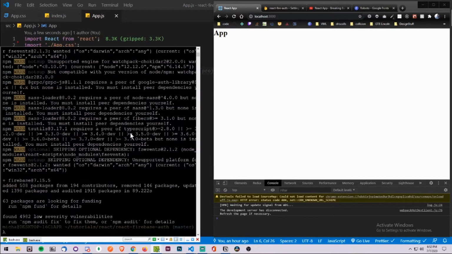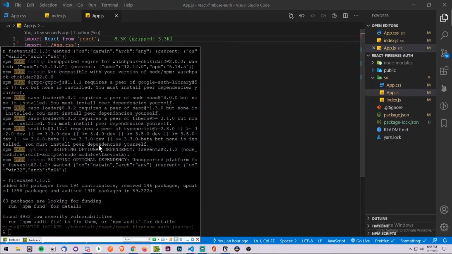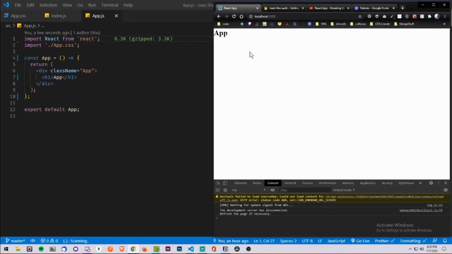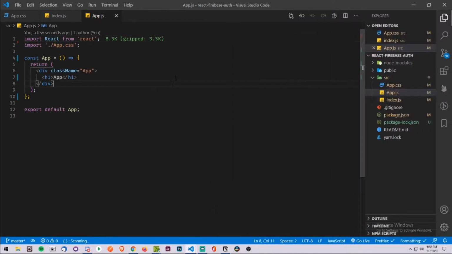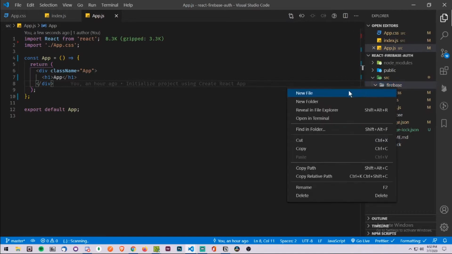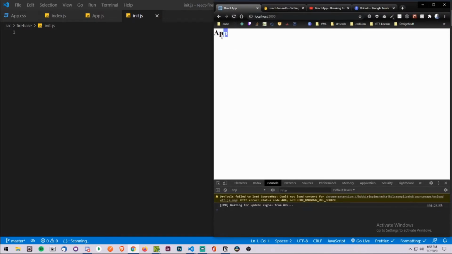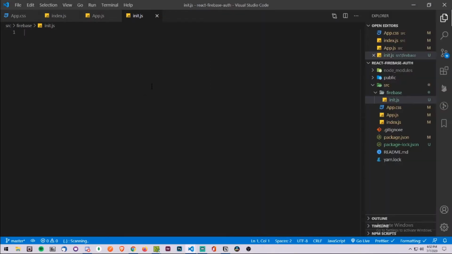Okay, so that took forever, but it's finally done. So we have Firebase installed. Let's just do npm start and we'll wait for it to kick back in. While that's going, let's go into our source folder here, create a new folder called firebase, and inside there let's create a file called init.js. Check back. Looks like this is working again. We see everything. There's no errors. Good. Okay, so we have the Firebase library added.